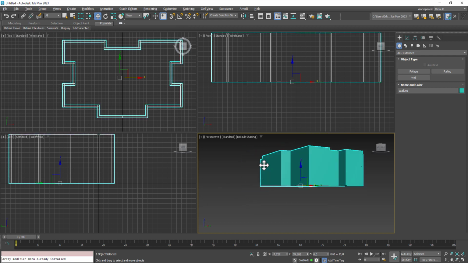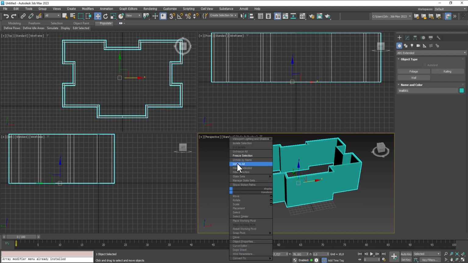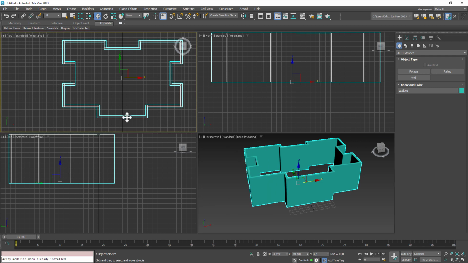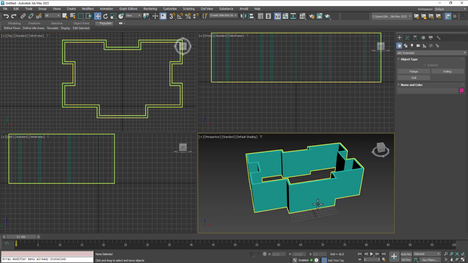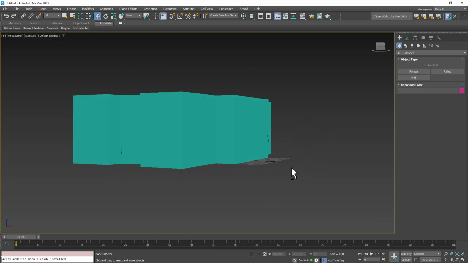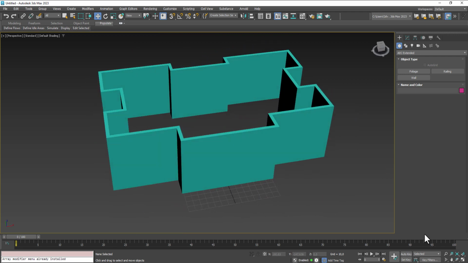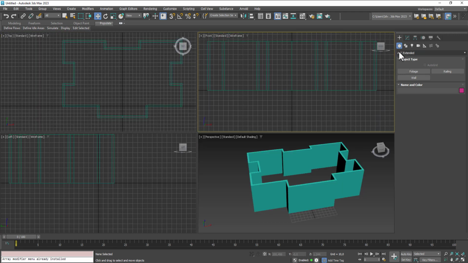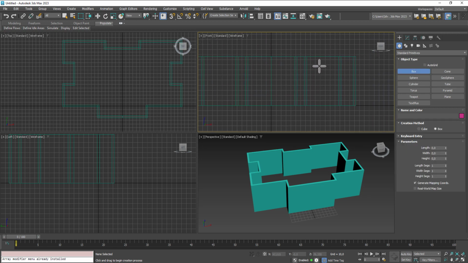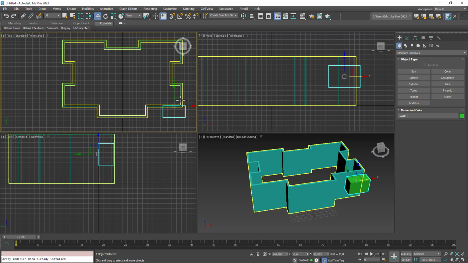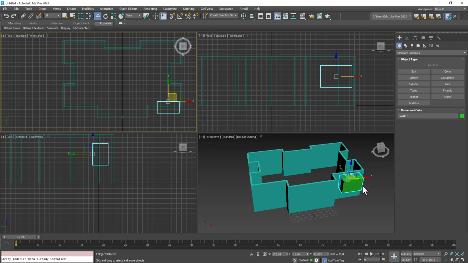Right click on freeze all, select this line, and delete. Yes, our first floor wall, and we can add doors and windows. So maybe this one. Yes. Perfect.